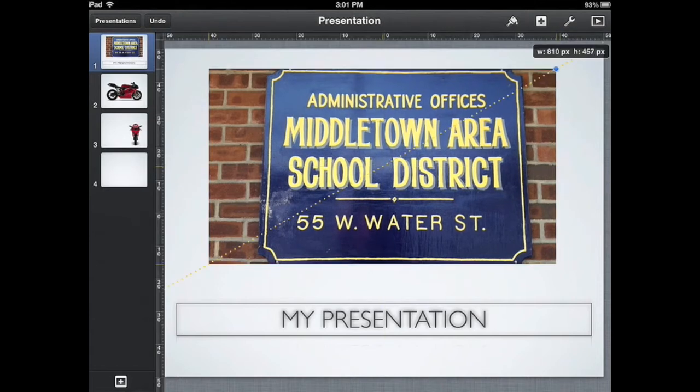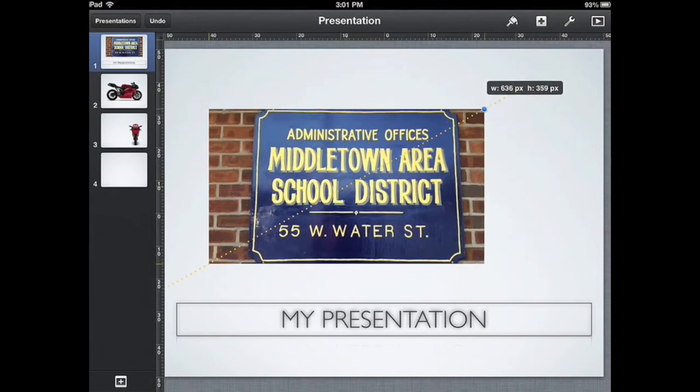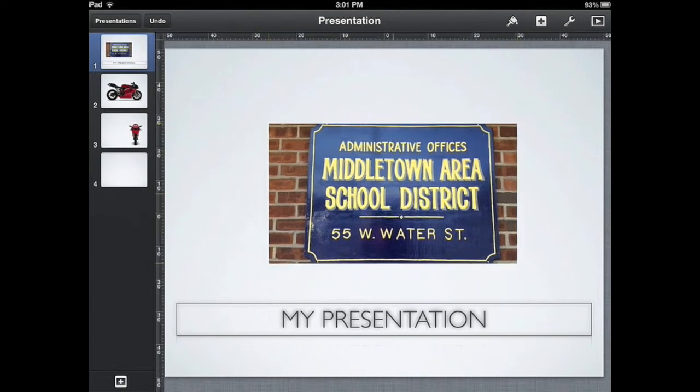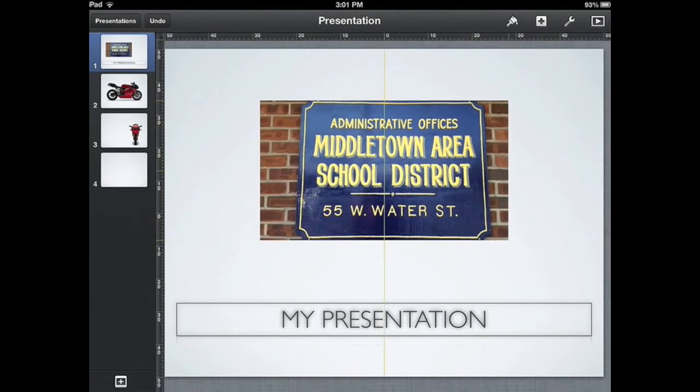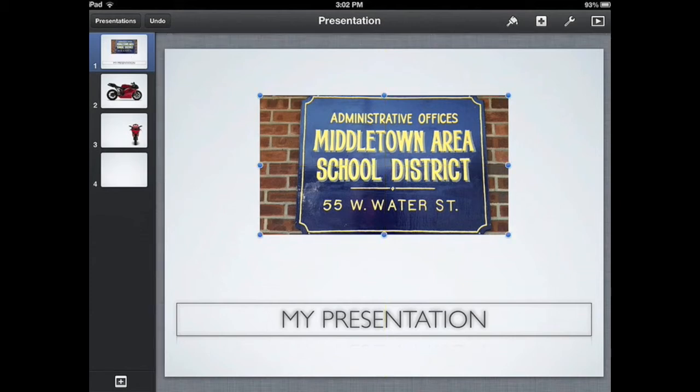I could just drag one of those handles and it will give me my dimensions, and I can make that picture larger or smaller. I'm just going to make it about this big. If I just take my finger and hold it over it, now I can drag that around. Again, similar to what we saw with the text, as we drag it around, you can see those little yellow lines that help you know that it is centered or at least aligned properly compared to your other elements. So I'm going to leave the picture there.